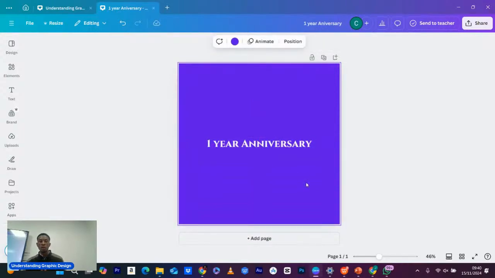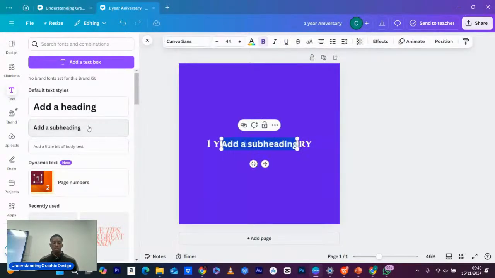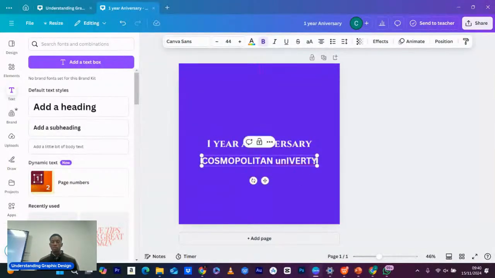So we're just going over the text now. So we used the header from the initial. So we want to use maybe a subheader. Then on this subheader, I can set to say Cosmopolitan University.